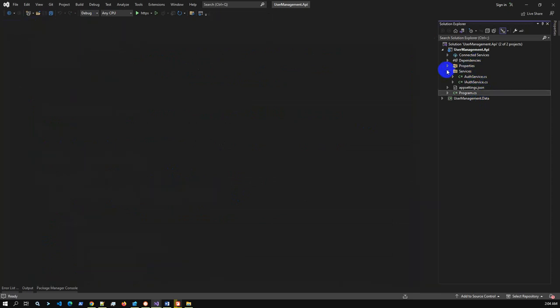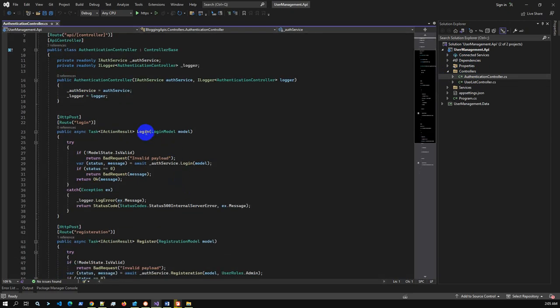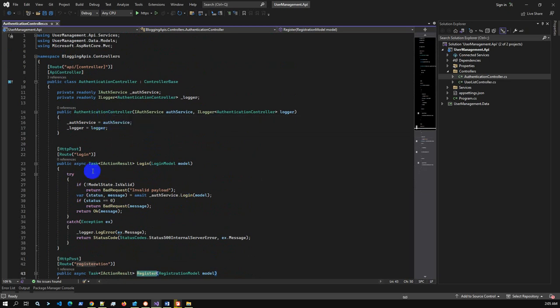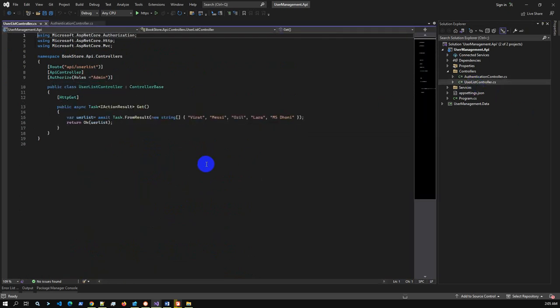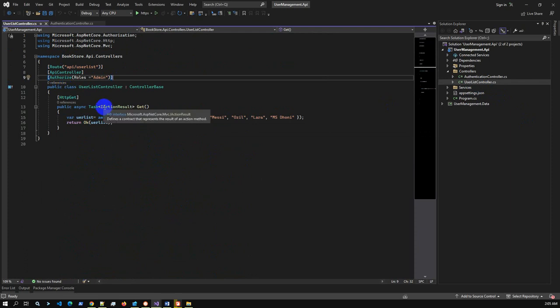Now our final job is to create the controllers. We'll create two different controllers. One is just a test data controller, and another one will be the application authentication controller. Here is our authentication controller. Using the authentication controller, we will log in and register, creating a new user, and a user list to verify the token. We are passing the role admin here; without the role and token, you cannot access this API.